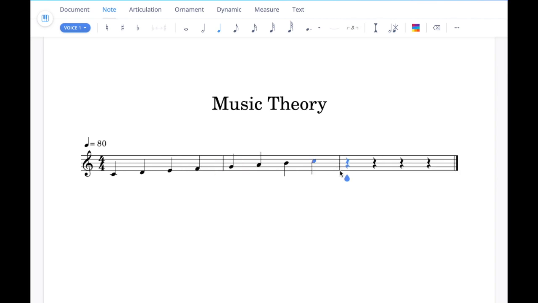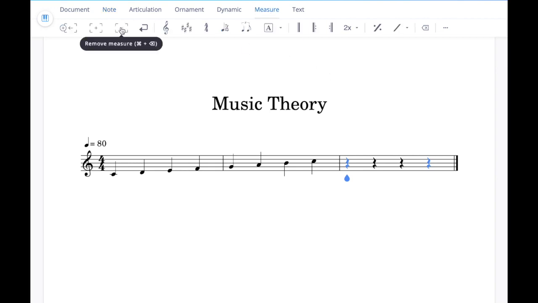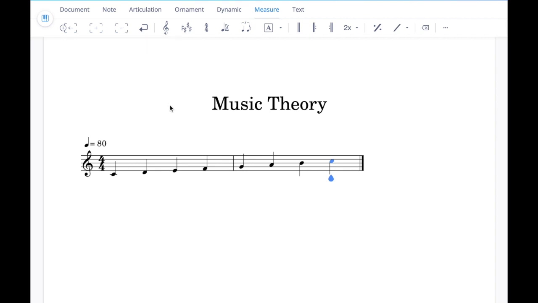Now once we've gotten to the end, if you want to remove an extra bar here, you can go back to the Measure tab and click the minus button just here. If you do that, it will remove the bar. Likewise, if you want to remove any notes, you can click on the note that you want to remove. So click on this one here and go to the backspace button up here, which should also work on your keyboard.